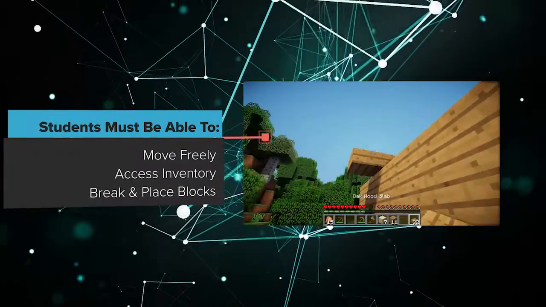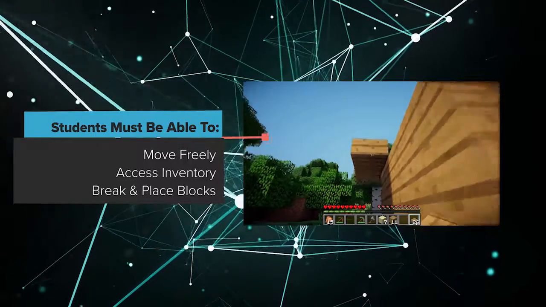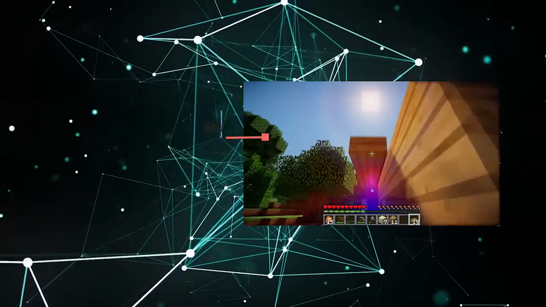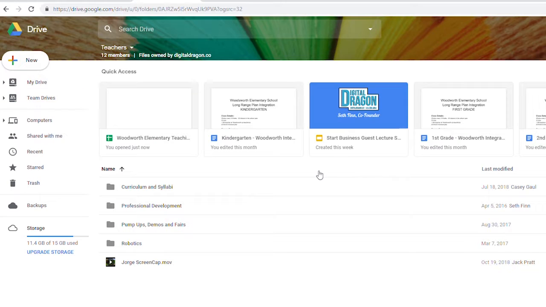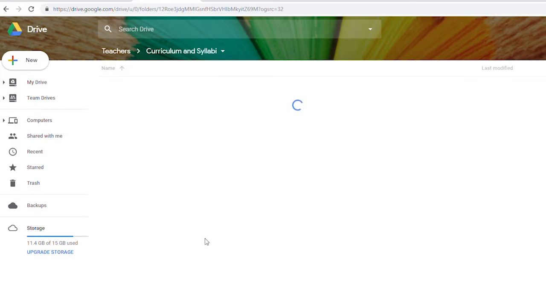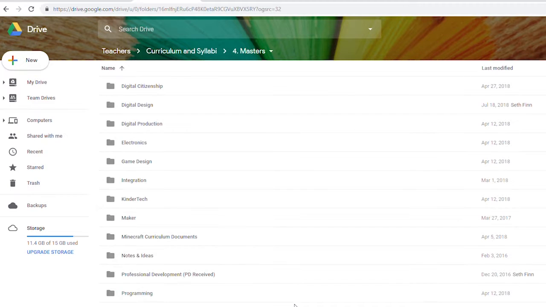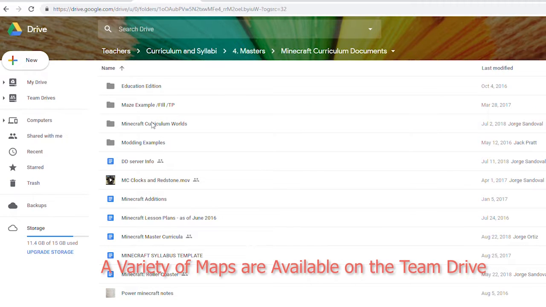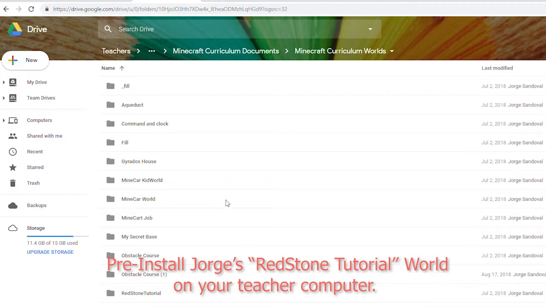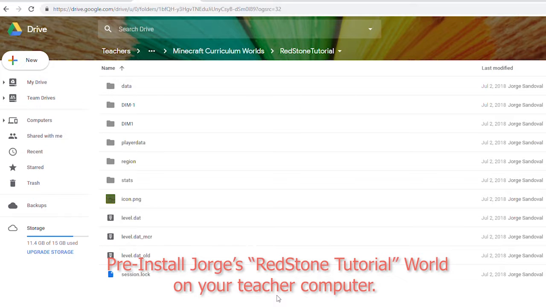What you need for this lesson is for the student to be able to move, access their inventory, and know how to break and place blocks. I do this by using a map I made on Minecraft, which you can find in the teacher folders on Google Drive, and do the same thing I do. I came up with this method of teaching because it saves me time. I have this map available to quickly demonstrate to students all the different types of redstone. There's a bunch of redstone, and this map makes it easier to teach. It saves me time, it saves you time as a teacher, and it gets the students thinking more.